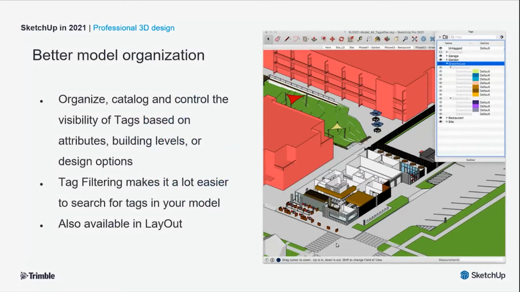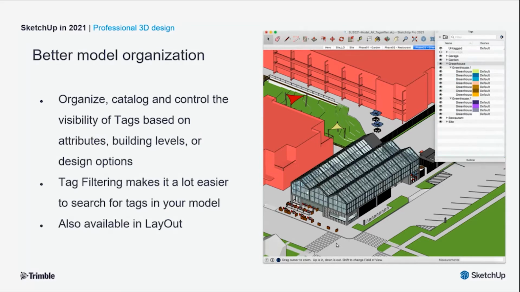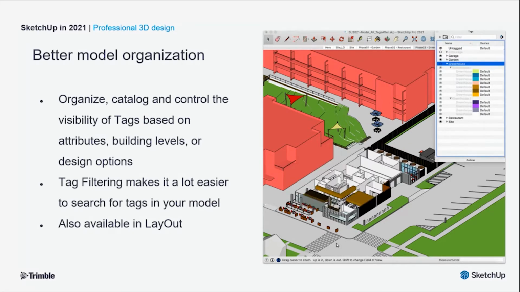And do you have a habit of working with multiple tags in SketchUp? So please let me know through the polls. Do you have a habit of working with multiple tags? Yes, 2 of them said yes.